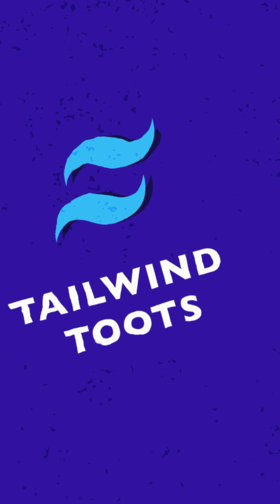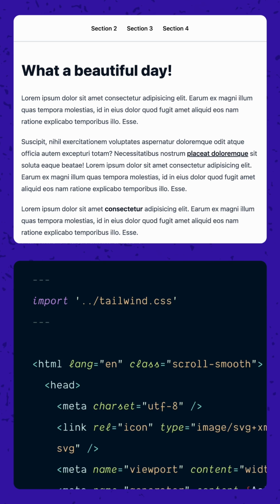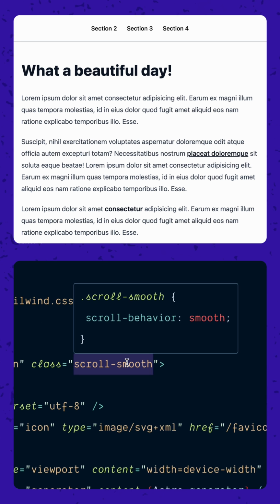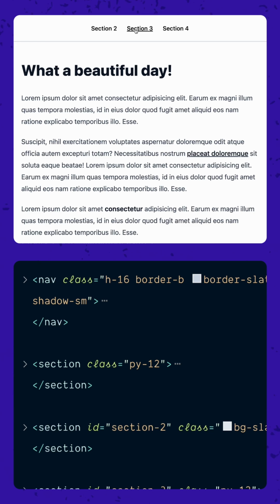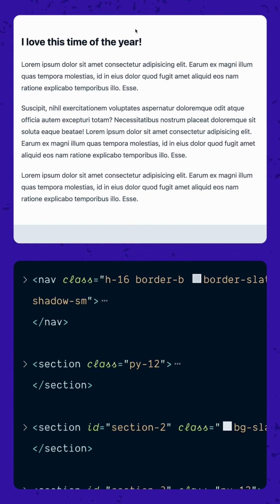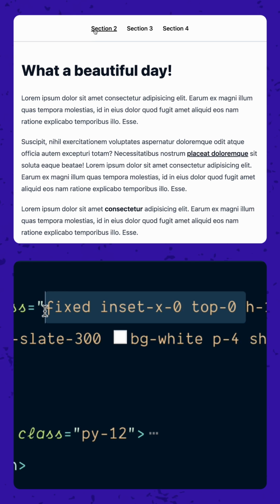Tailwind Toots! You've got this page with multiple section jumps, and you've set up smooth scrolling on the HTML tag, and so clicking on a section jump will give you a buttery smooth scroll right into position. Well, that's pretty nice. But now someone decides that the navigation up here should be fixed and always stick to the top of the viewport.